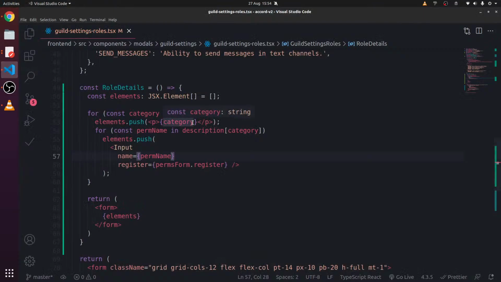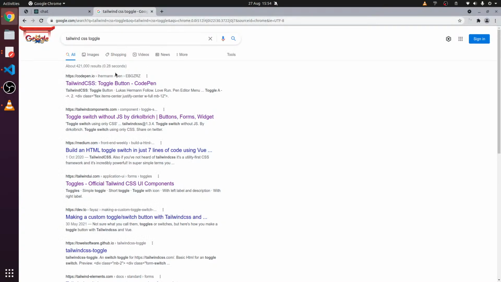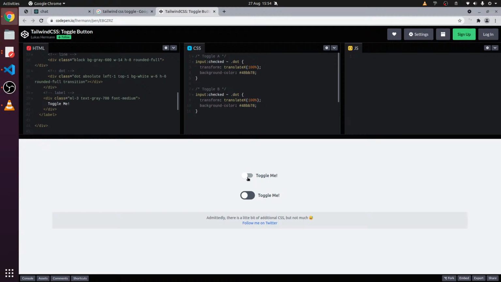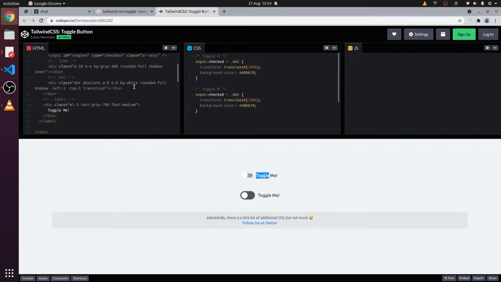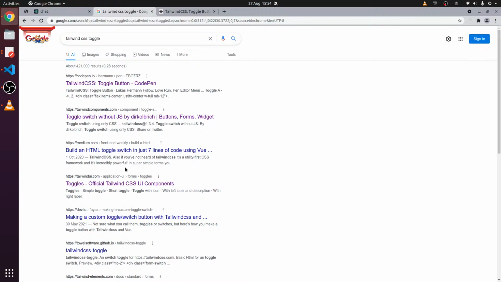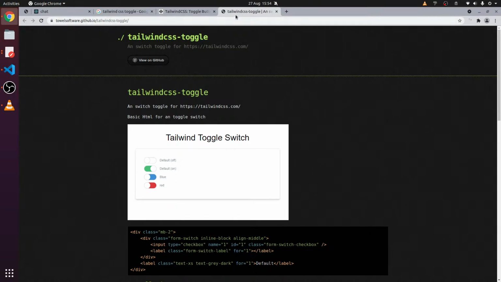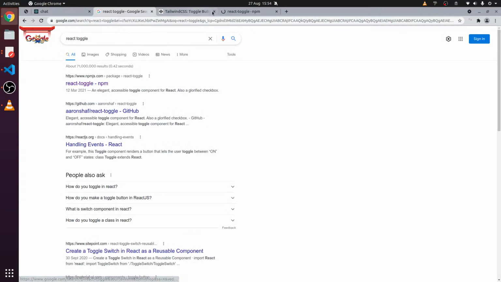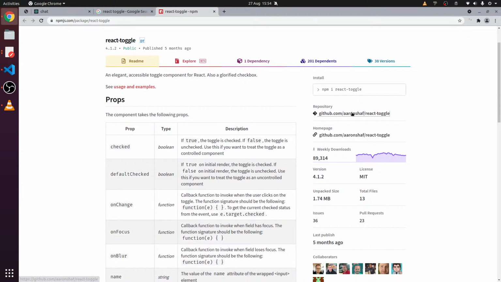Okay, right. We need to add a checkbox toggle thing without using apply. Just use like a React one because we are using some React like components.